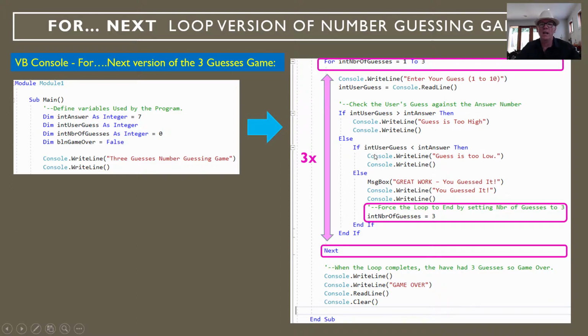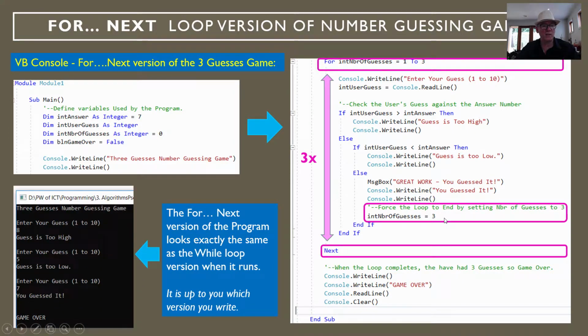It'll do 1, 2, 3. Now, the thing is, if they guess it on guess number 1 or guess number 2, we need to stop that from repeating. And how we do that is we do a bit of a fudge here. We just set the number of guesses to 3. So if the first time through they get really lucky and guess 7, we just put number of guesses is 3. And what will happen is the loop will get down to the next, and the next automatically moves the counter up, so it'll make int number of guesses up to 4. It comes back up the top and says, yeah, I'm doing this for the guesses between 1 and 3. Hey, the guesses is now 4, so it'll stop. So it's kind of like an emergency stop button. We're faking that by setting the number of guesses all used up to 3. And so that should produce the exact same output when you test it out as the while version did.